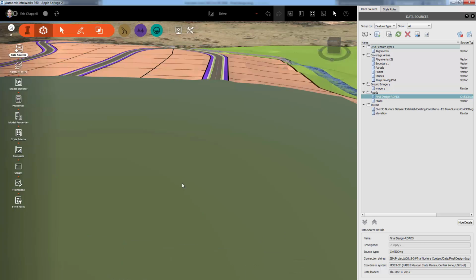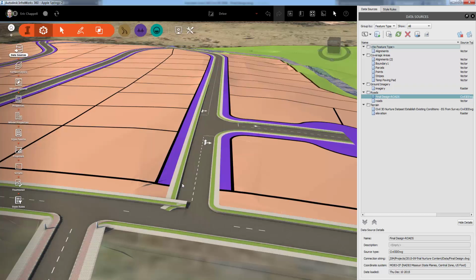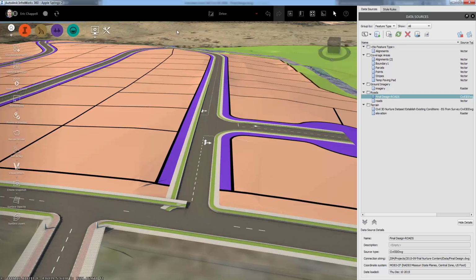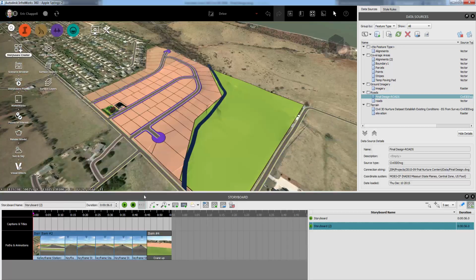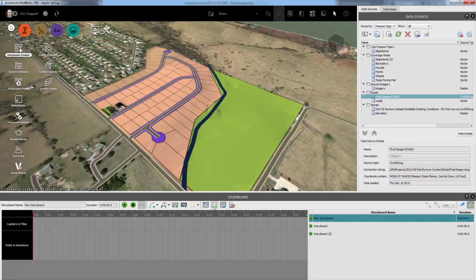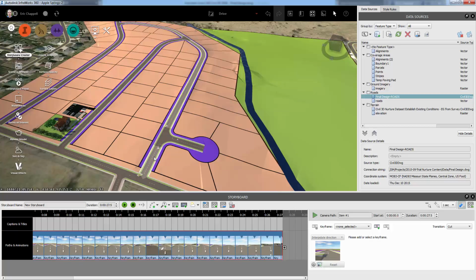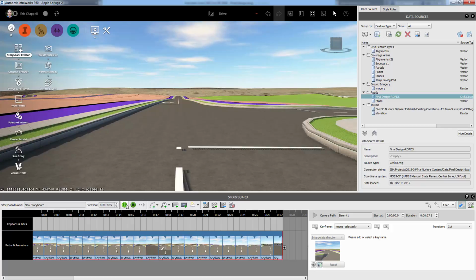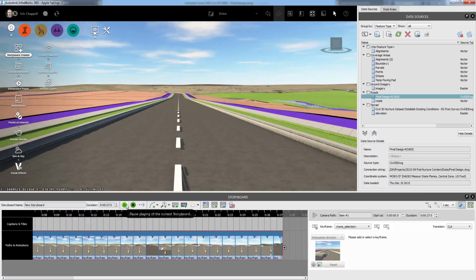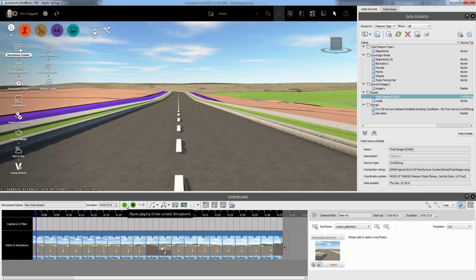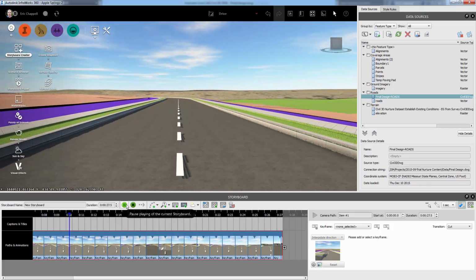What we're interested in is the horizontal and vertical geometry of the center line, because we want to use that to do our storyboard. So I'll go to the presentation icon and I'll click Storyboard Creator, and I'll add a new storyboard, and then I'll add a camera path animation from a design road, and I'll select the design road that I just imported. Remember that this design road follows the alignment and profile that I've designed in Civil 3D. Now the section of the road isn't an identical match to Civil 3D, but the alignment and profile here is.